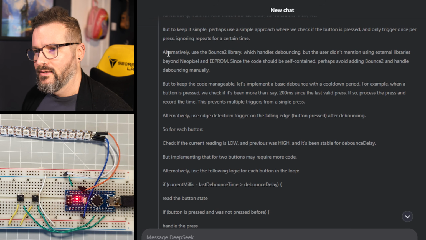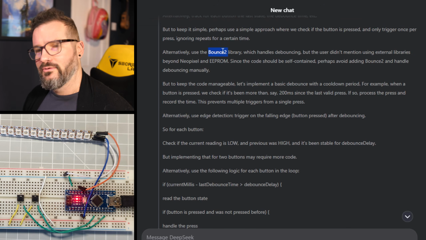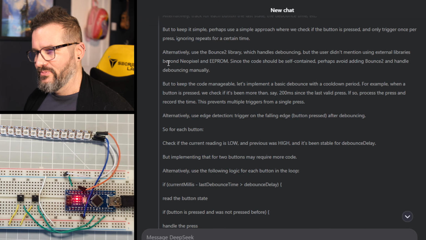That's a good idea. Obviously, you could use the Bounce2 library. Bounce2 is a really good debouncing library, and a lot of packages that we've looked at on this channel have used it. But they didn't mention using external libraries beyond NeoPixel and EEPROM. Since the code should be self-contained, perhaps avoid using Bounce2 and handle the bouncing manually. So it's trying not to use libraries. I think if you can avoid using libraries a lot of the time, it's worth it. But there's a difference we've got to look at here between readability and maintainability.